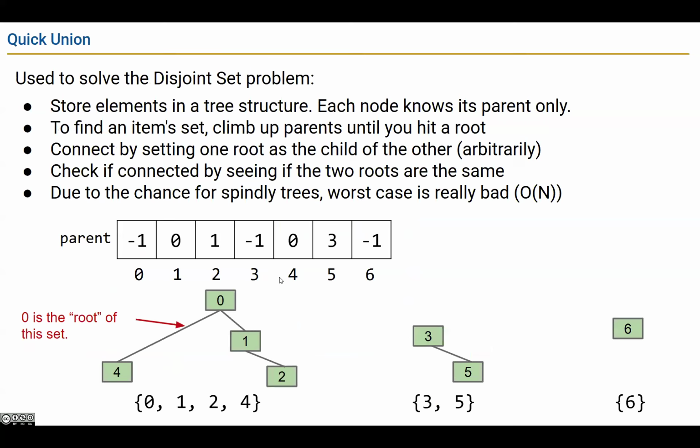We talked about a lot of types of disjoint sets. The disjoint set problem was, given some graph, determine whether things are connected. And we talked about a few different variants. We talked about the quick union, where the idea is we store elements in a tree structure, where each element knows its parent. To find an item's set, you just go up to the root. So two items are in the same set if they share a root. And when we want to connect things, we just connect one to the other by changing one root to be the child of the other root.